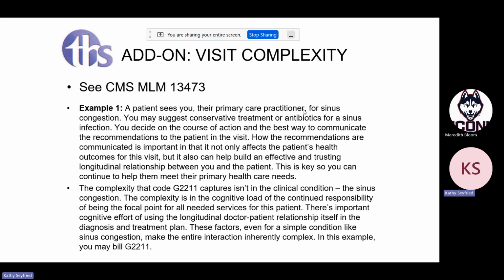These are the examples in the MedLearn article. In the first example, they are again emphasizing the ongoing longitudinal relationship with the patient. This would be typical of a primary care service. Note that comorbidities are not noted in the example.